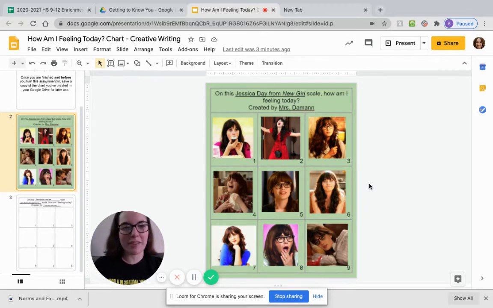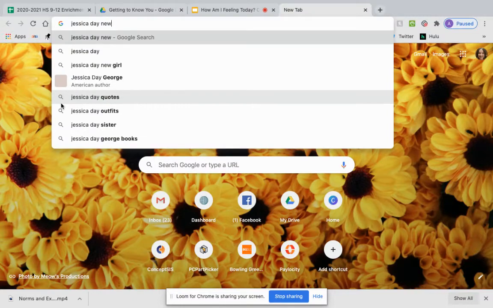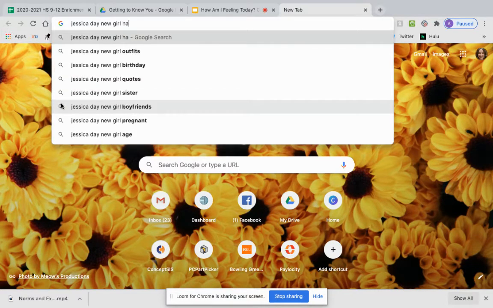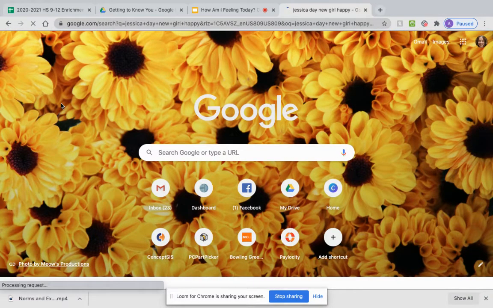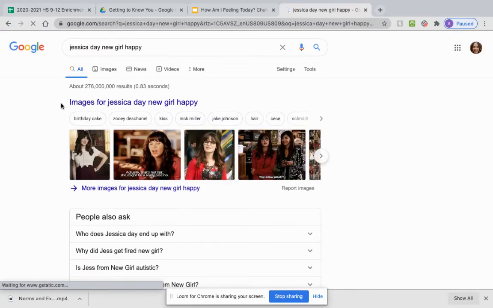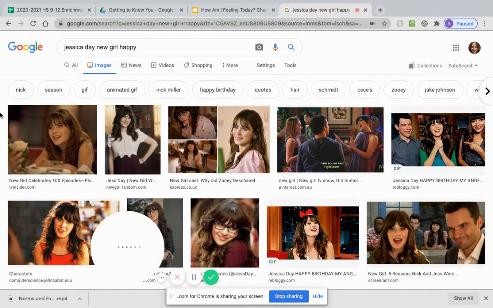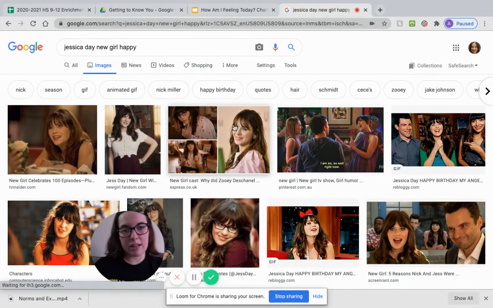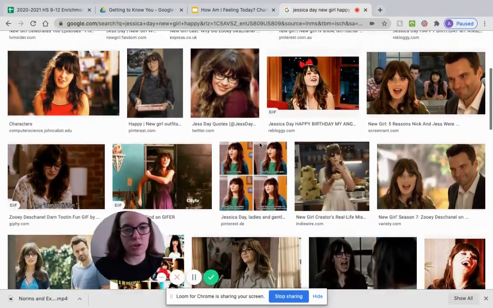So how I did this was I did a Google search for different emotions from her. Her character name is Jessica Day, and I also typed in New Girl, so it wouldn't give me some random person named Jessica on Google. So I typed in Jessica Day New Girl, and then I typed in happy, and I searched that. You're going to get several options. I'm going to click on images. There's a ton of her being happy. A lot of them are her as the actress. I chose most of mine based on her character in New Girl.